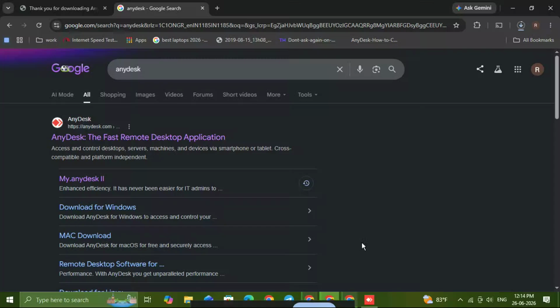In today's video, I'm going to show you how to download AnyDesk in Linux step by step using the official website so you can get the correct version safely and quickly. This is a simple process, but I'll walk you through each click so you can follow along even if you're brand new to Linux or just installing AnyDesk for the first time.